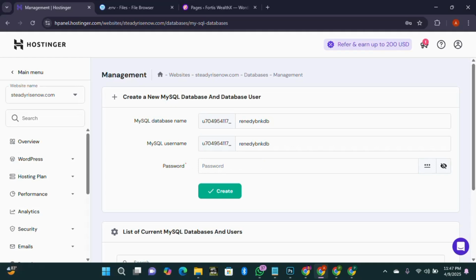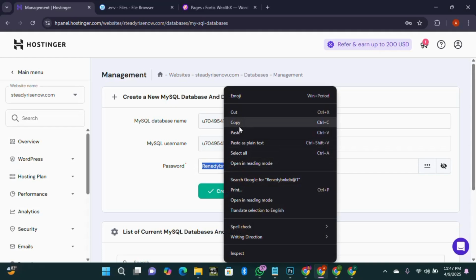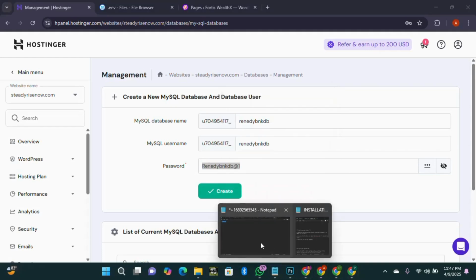It says the password is too weak, so let's just use something else. BNKDB at 1, and let this one be capital. Let's copy it down and put it somewhere.